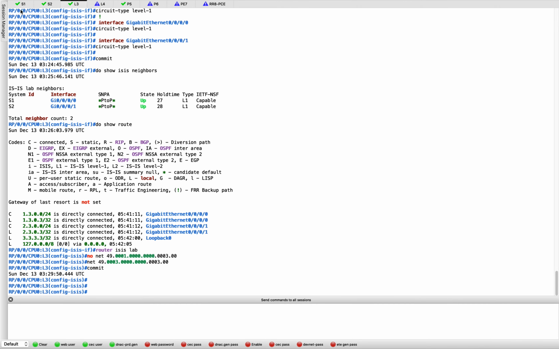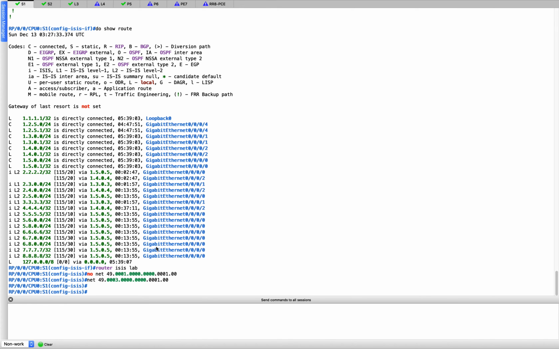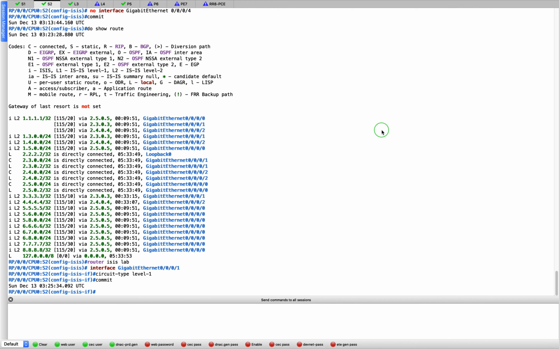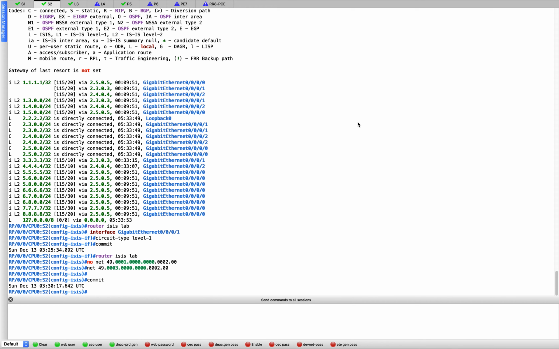Let's do the same change on S1 as well. On S1 I'm going to remove the existing one and add a new one, which is this one. Rest everything is the same, I'm just changing the area to 3. And the other guy, S2, let's do that as well, and commit.